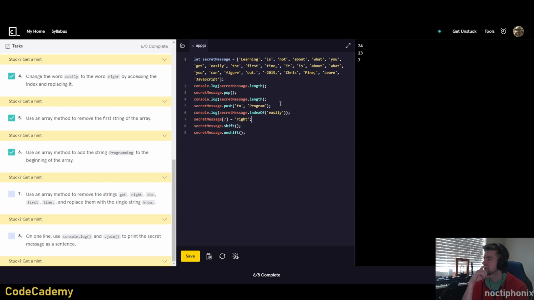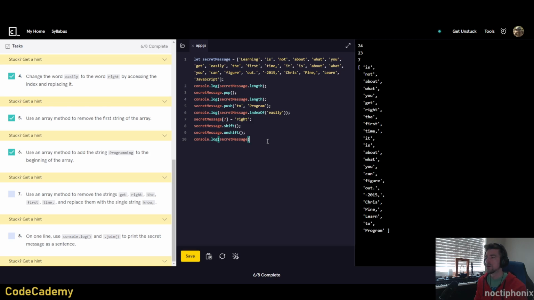So before we do that, let's console log to see what we have so far. Okay, so we got rid of the first element, so now what we have is not about what you get right the first time. They want us to eliminate the get right the first time and just say no instead. And then program change down here, we pushed that successfully. So everything worked up to that point.